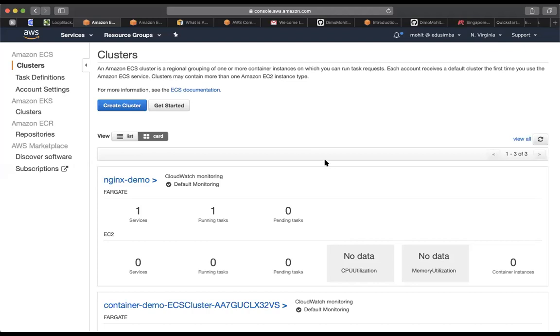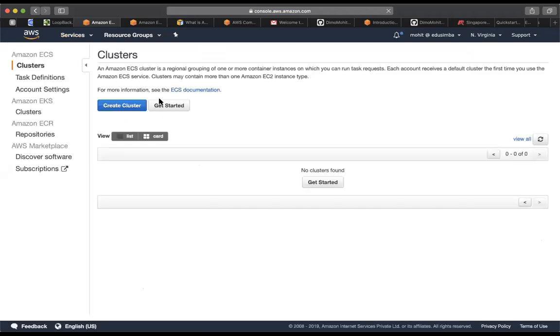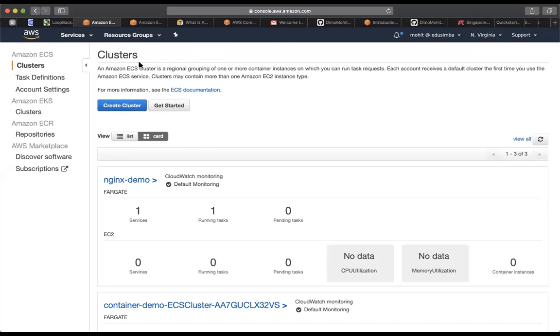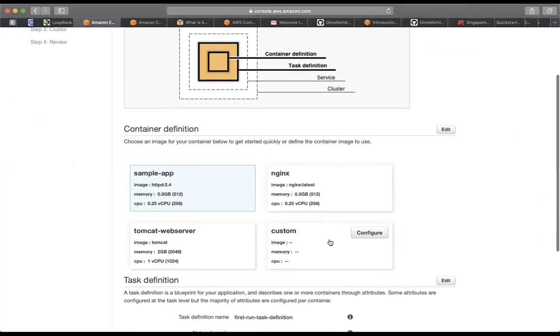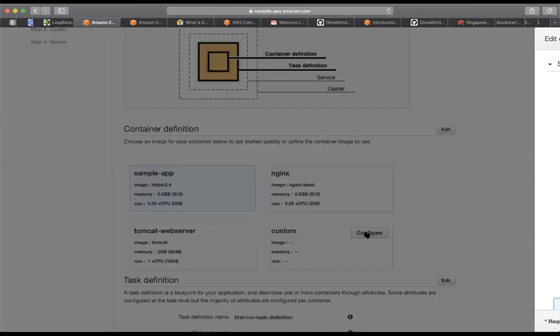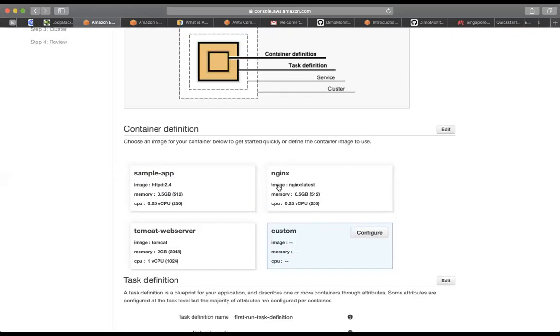In order to create a cluster, you can go to your console, go to ECS, and you will land on the ECS dashboard, where you can click on get started. If you have any image pushed into ECR, you can directly write the ECR repository URL, then the image and tag, and it will start your image from there. But for this demo, let me start a sample app.